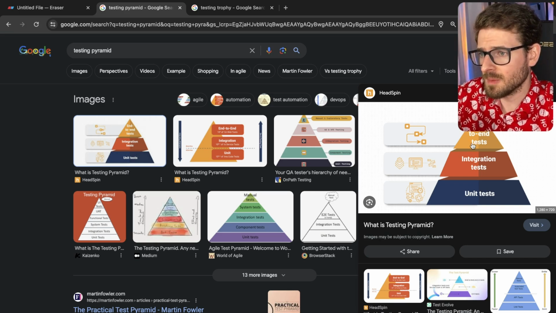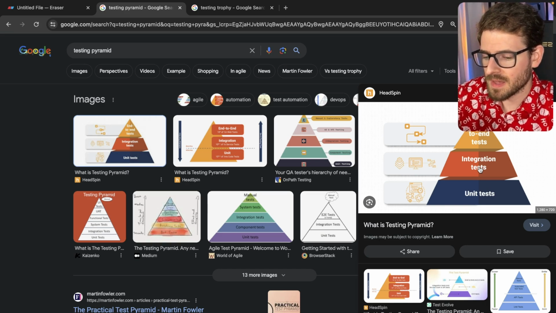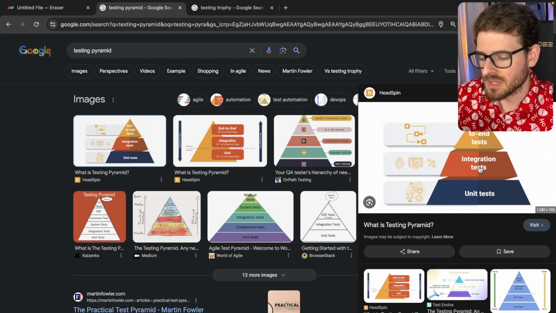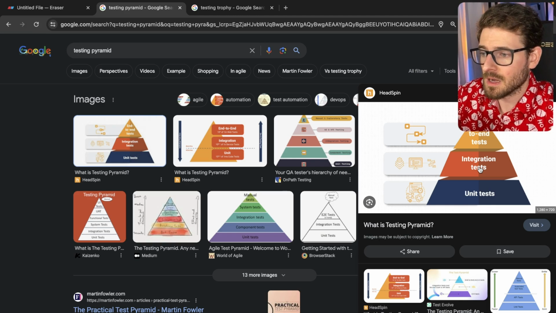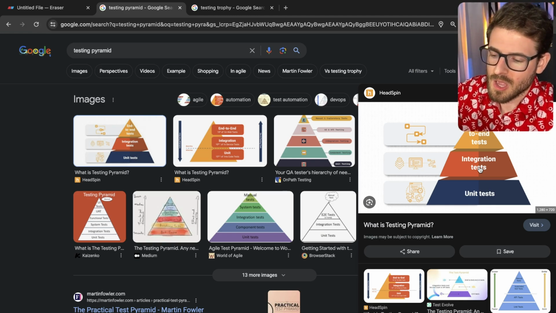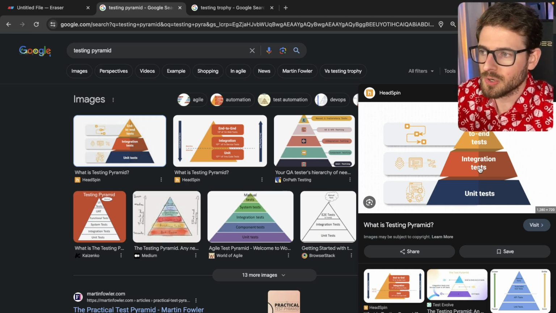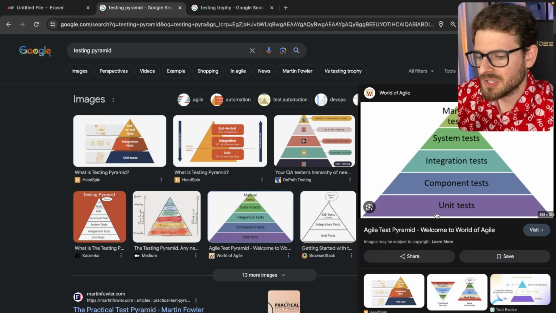Now, I would say that the terminology for end-to-end, unit, and integration tests is very fuzzy. I don't think people can even decide what is an actual unit test. Some people say it's testing a function, like a black box test of a function. Some people say it's testing a class, like a Java class. You really have to decide what is your unit.